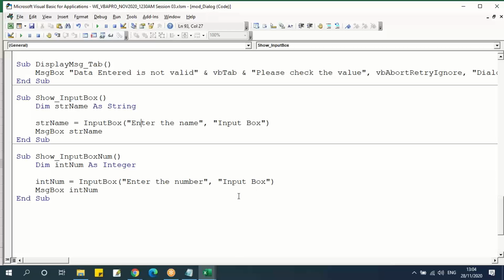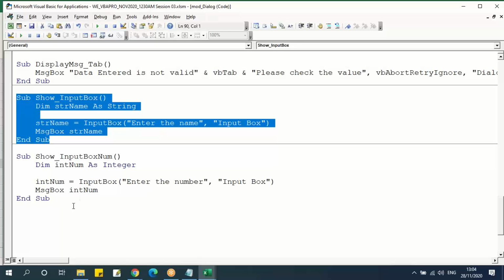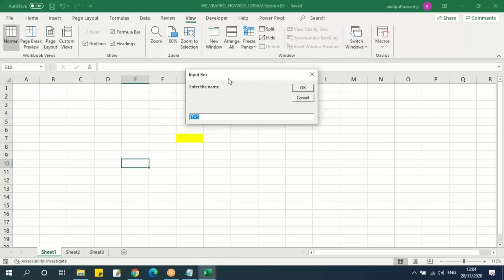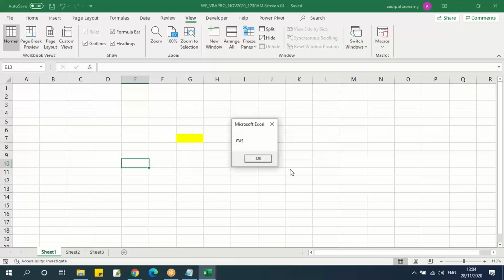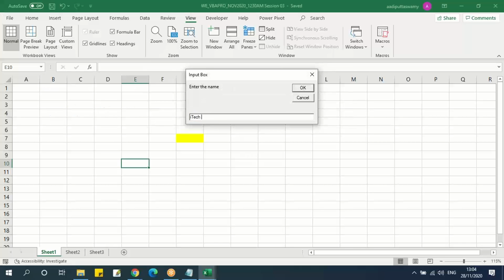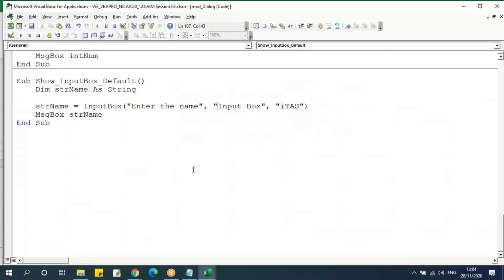Suppose you want to have a default value, then what can I do? Go here. Default, it will say comma. It will ask for the default value. Let's say this will be the default. That means if the user is not entering anything, then this should be the default. Enter. See, this will be default. Now if I say okay, whatever value is there will be displayed. Suppose I enter something, say okay.